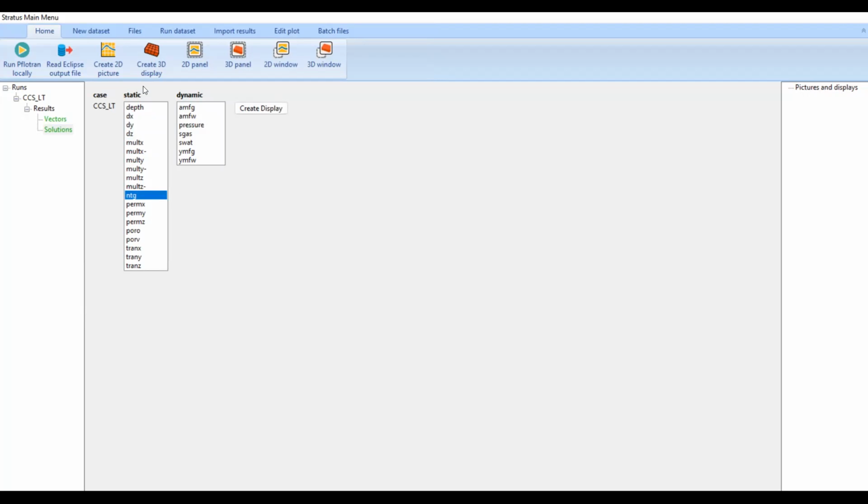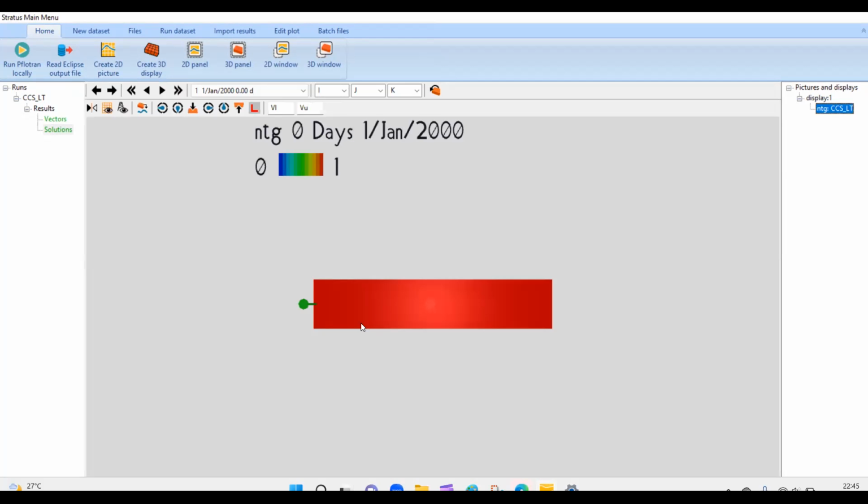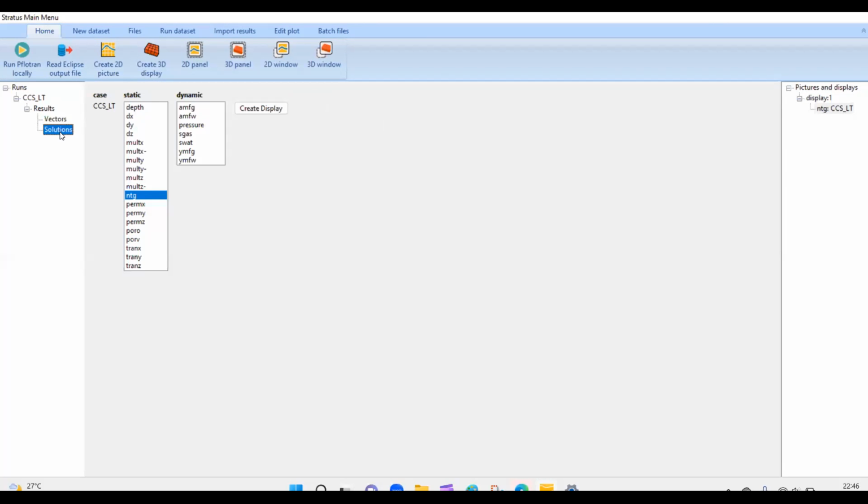All right, so that's basically it for reading the Eclipse output file. Okay, so after you click on create display, we have pictures and display 1, NTG. So you can see here. But of course, talking about NTG, no special thing about that. So let's go back to solutions and let's say that's for the static.